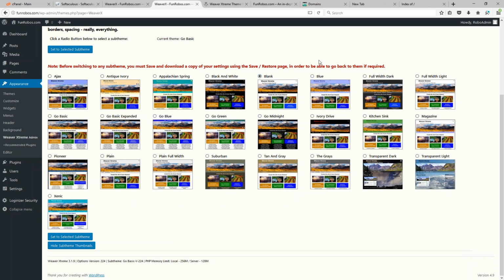Now, it ultimately is not going to matter which of these you decide to use. I will typically find myself using a number of different sub-themes on here. Sometimes blank, sometimes full width light, sometimes go basic or go basic expanded. Sometimes I'll use the plain or the plain full width. If I want to have a site with a little bit more color on it, I might use one of the other pre-built ones, a dark theme, a blue.